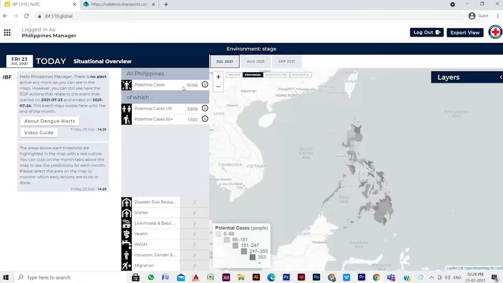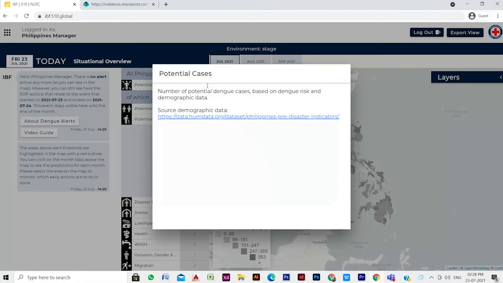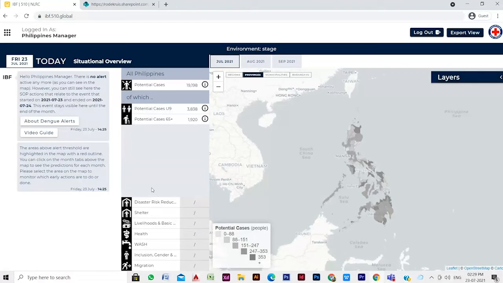Currently, the number of exposed people can be seen here. The information icon on the right of the trigger data allows you to open a pop-up with further explanation on this data. To exit the trigger data pop-up, you click anywhere outside of the pop-up screen. Below you can see the action summary. These are made up of 7 parts. This division has been made to categorize the actions appropriately: disaster risk reduction, shelter, livelihoods and basic needs, health, WASH, inclusion, gender and protection, and migration.